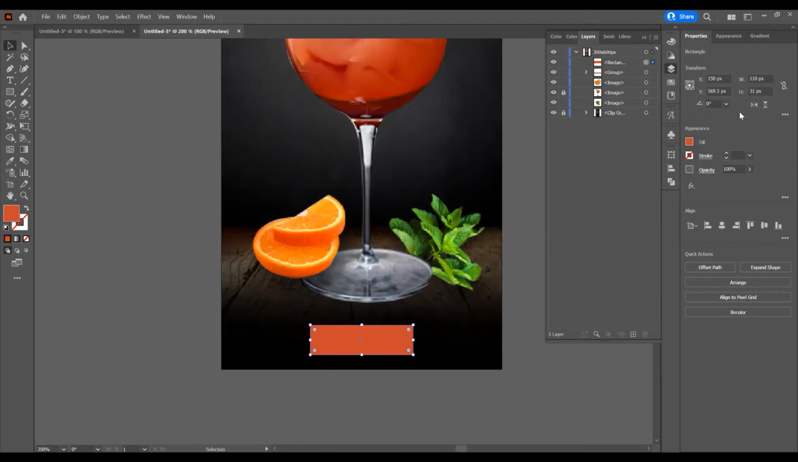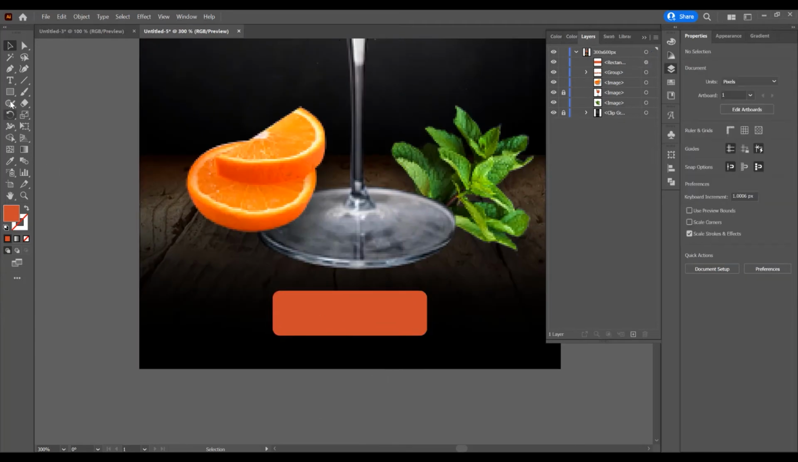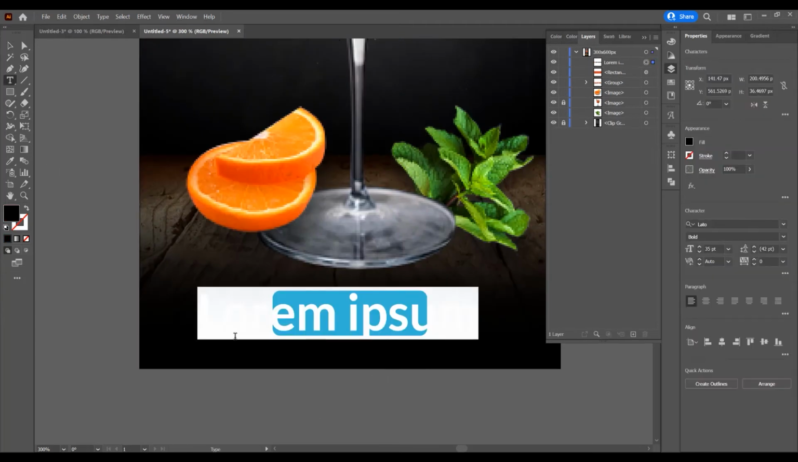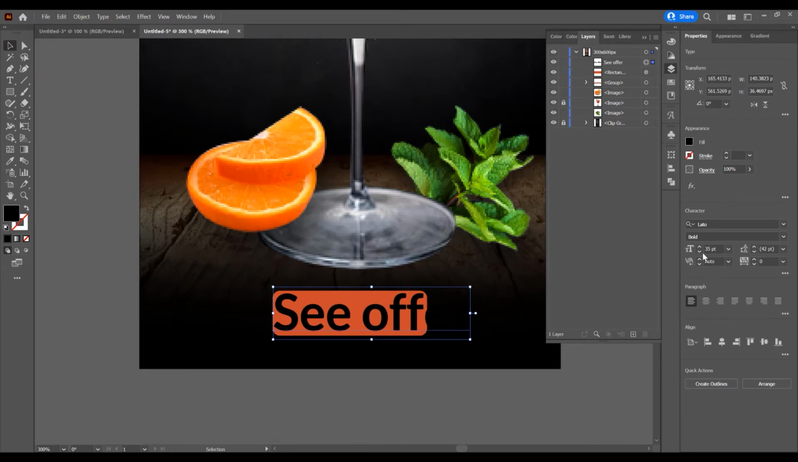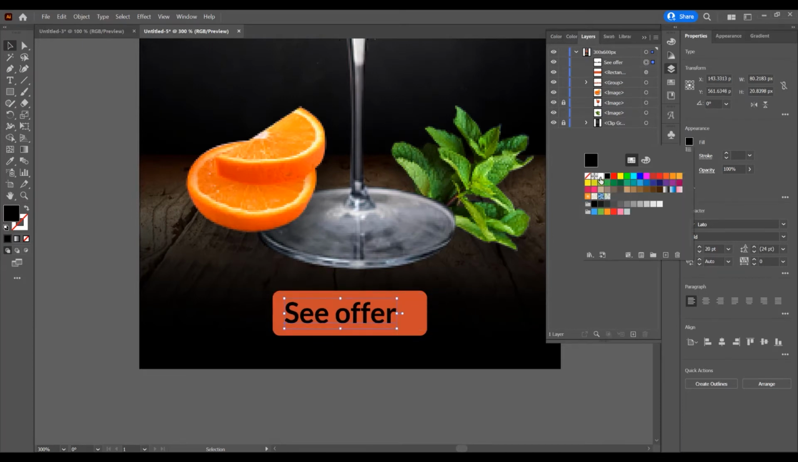Click on this icon, and in this properties panel click on these dots, more options, and I want to make a rounded corner. So let's stay on 5 pixels. Now I want to resize this. Click on the type tool and type "See offer", and change the color to white.